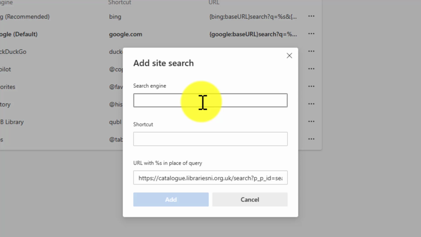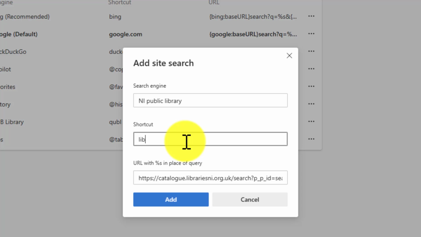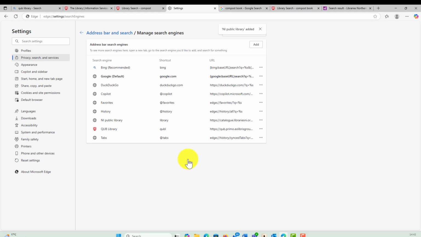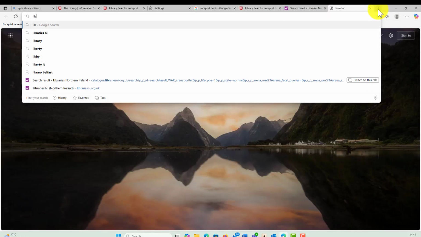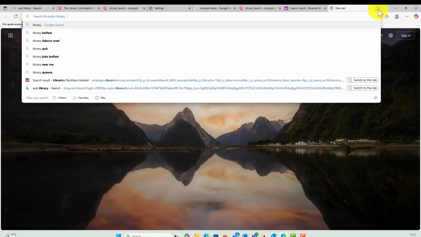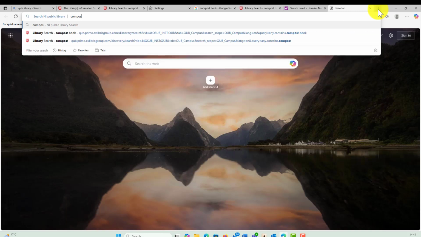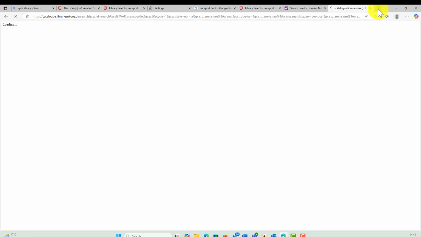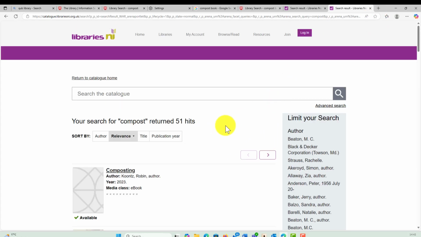I'm going to call that search engine NI public library. Then I'll put a shortcut which might just be library, as long as I haven't used that word before. I'm fine. So now if I open up a new tab and I do type the word library and press tab, it should allow me to search the NI public libraries book catalogue for a book on compost, just like that. So that's nice, and that's more convenient.